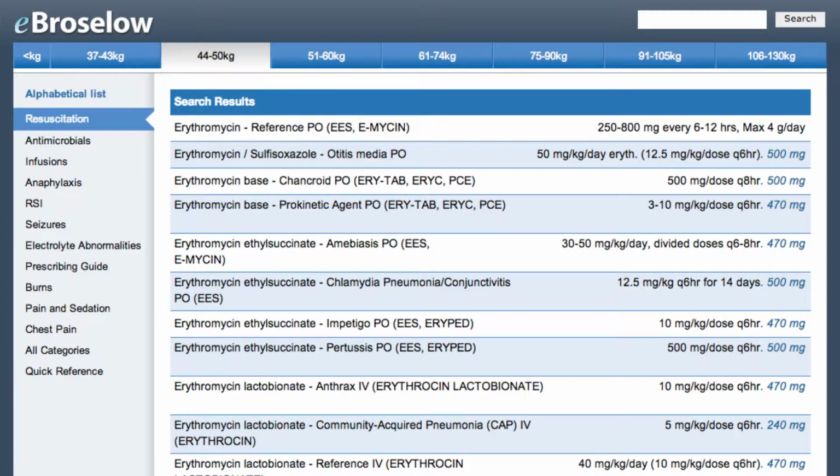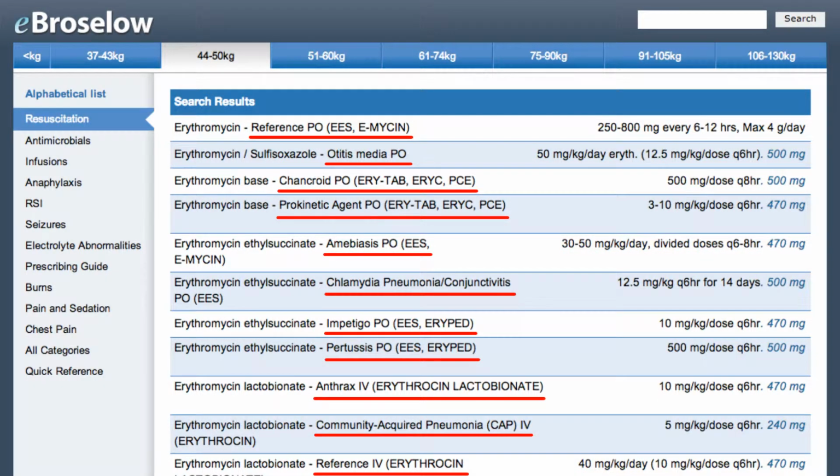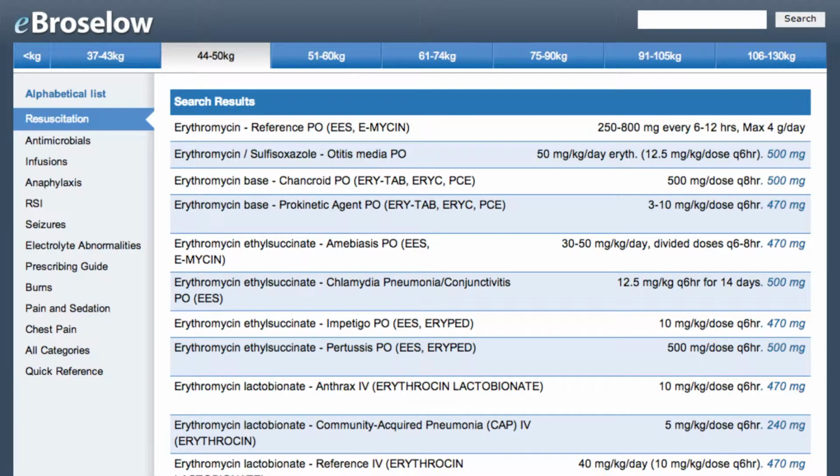eBroselow not only shows the dose in the standard fashion, which is milligrams per kilogram per dose, but it has keywords, something we call indications, which indicate the intent of the physician. In this case, the doctor ordered the medication for community-acquired pneumonia, so I click here.